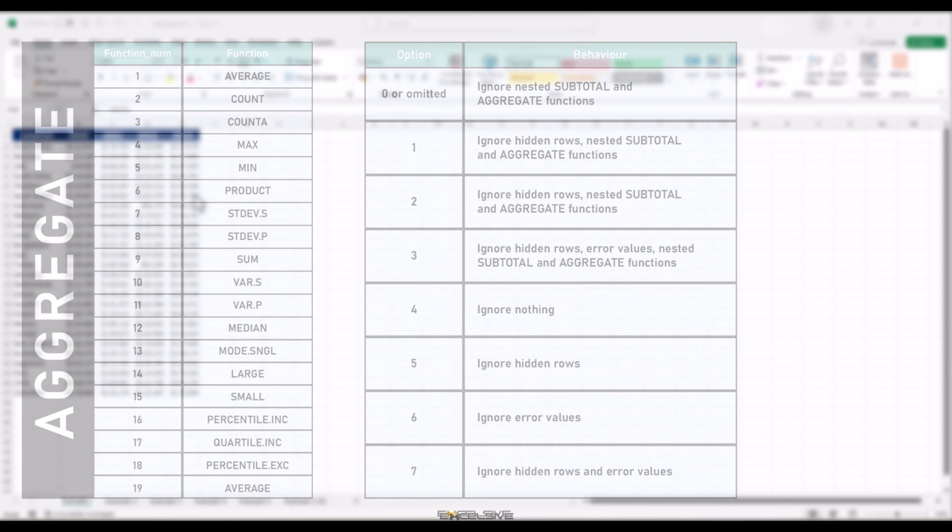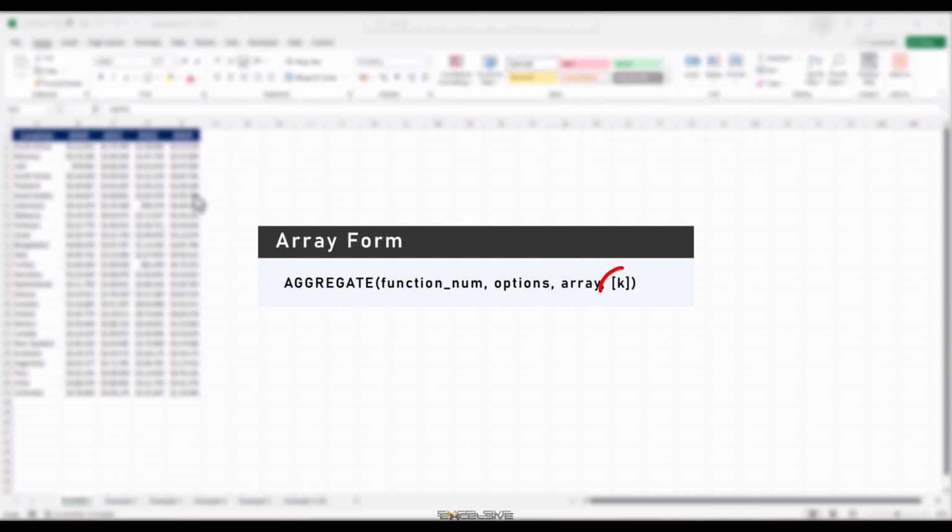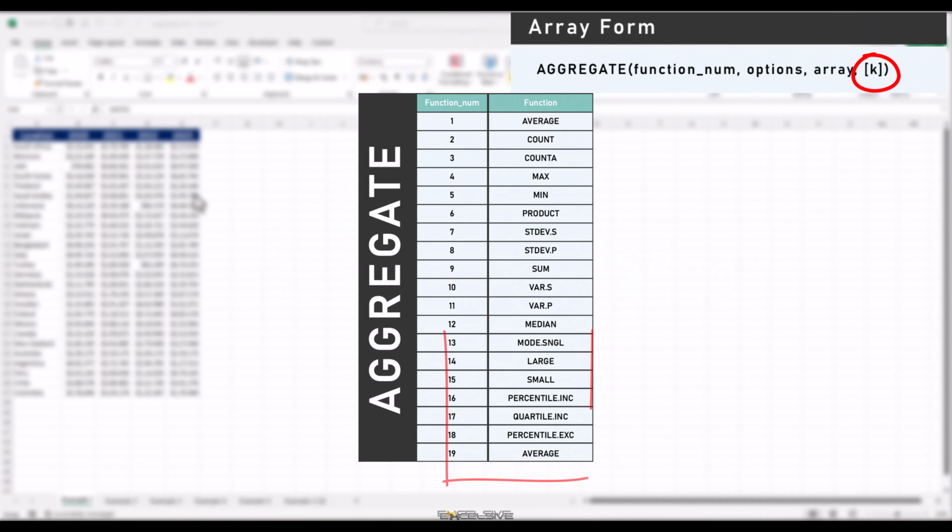range of tasks. In the array form syntax, you must have noticed the last argument k. This is optional and only required when using the functions 14 to 19. Now let's jump to examples, and I said by the end of this video, you will be convinced about the importance of this function.